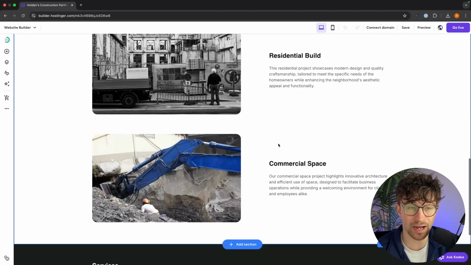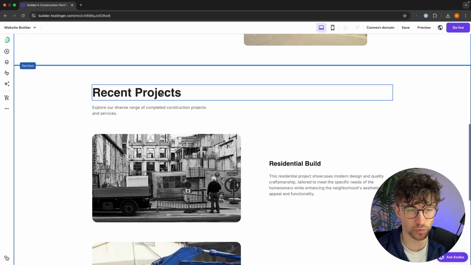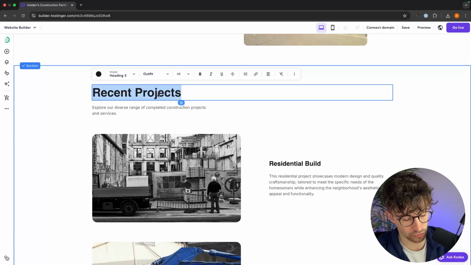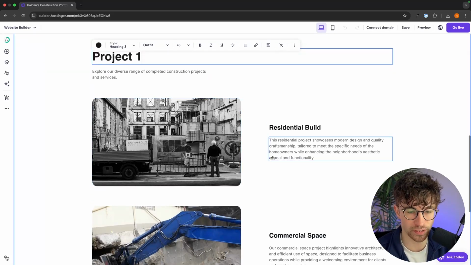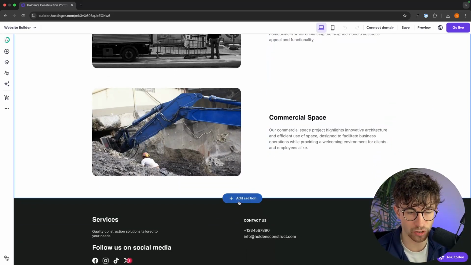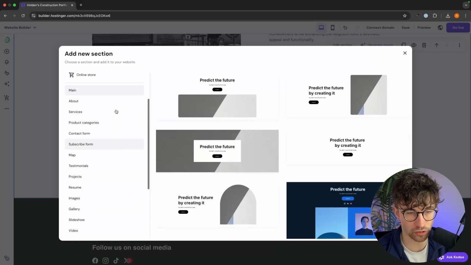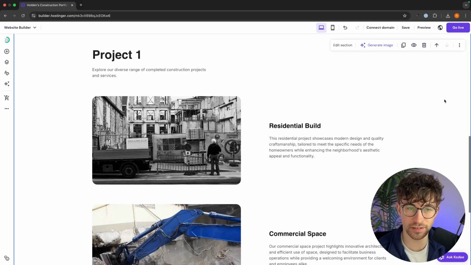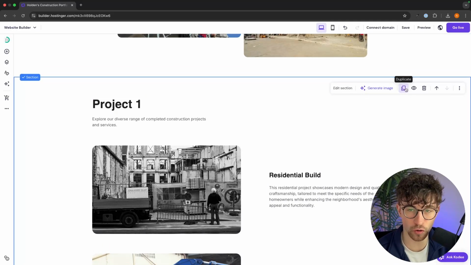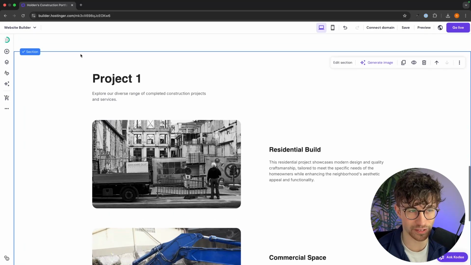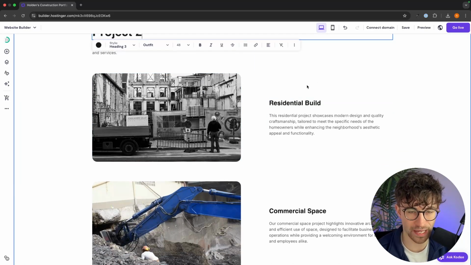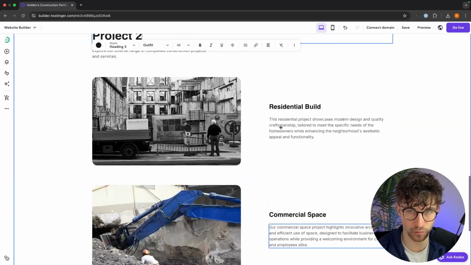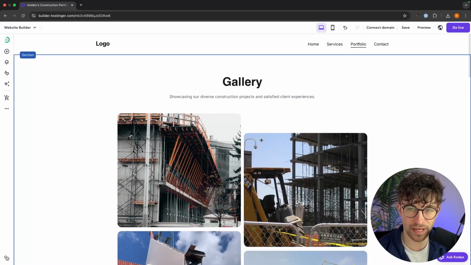Maybe we even want to add in specific projects that we did. So in here, we could say that this is project 1. Of course, this would actually have a name, but we'll just call this project 1. We can add some information about this. We could add a new section and we could do project 2. Or alternatively, we could just go up and duplicate this section right here. And we could say that this is project 2. And once again, go ahead and add in everything relating to project 2. So we can just edit that right there.